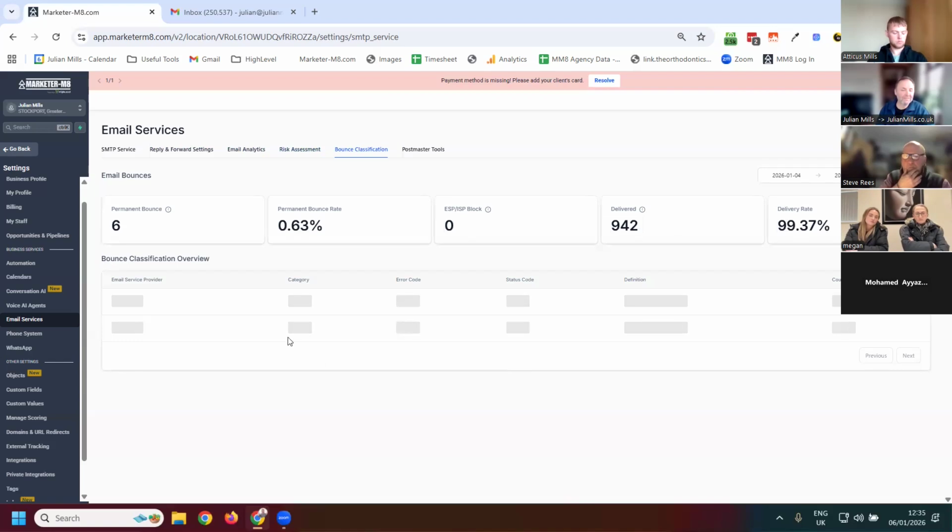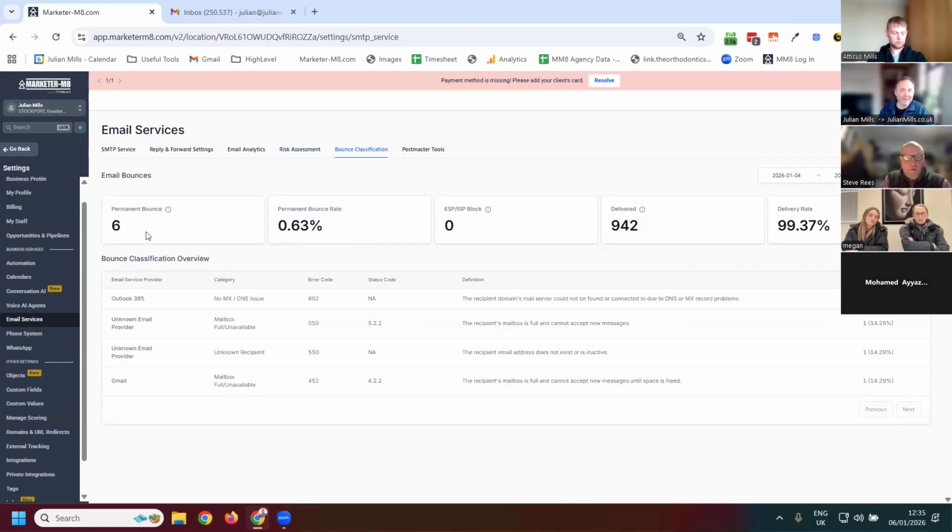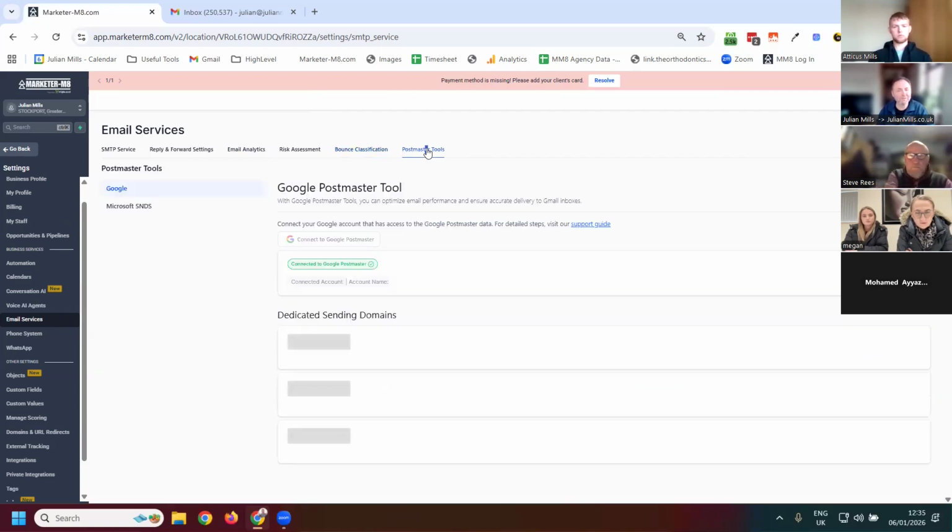Bounce classification. It's looking at the 6 bounces I've had in the last few days, and it's given me the reason why they bounced. You see here, one person with Gmail, the mailbox was full. With Outlook, there are 4 people where their email wasn't configured. Maybe they've deleted the email address. Then we've got Postmaster tools. This is getting to advanced stuff now in email marketing. Postmaster tools.